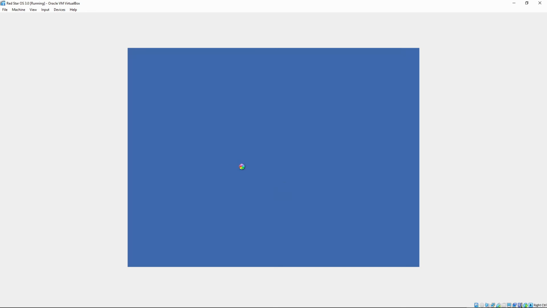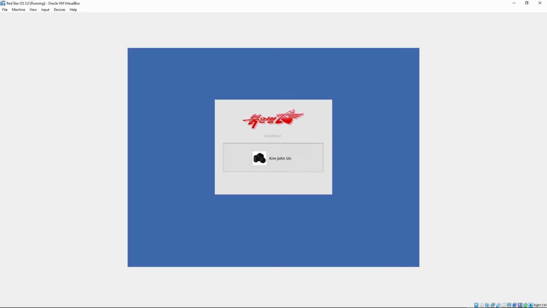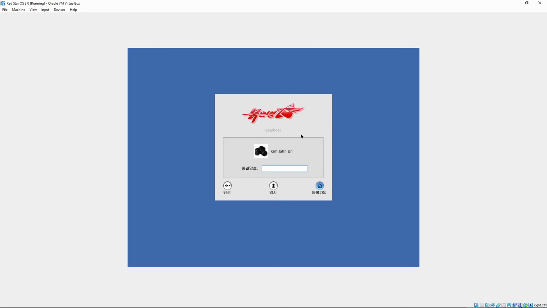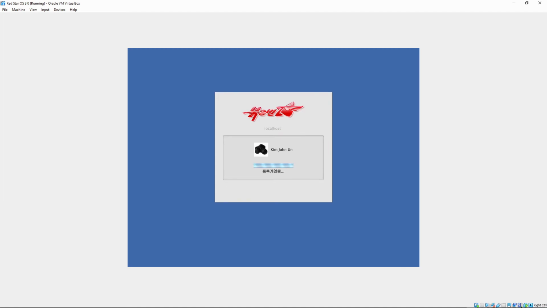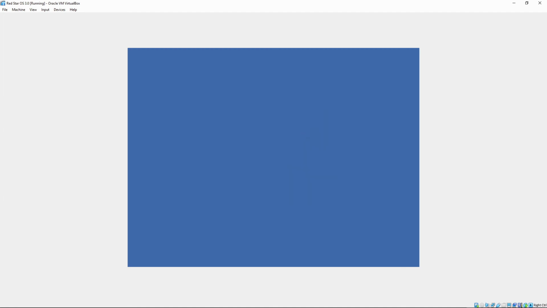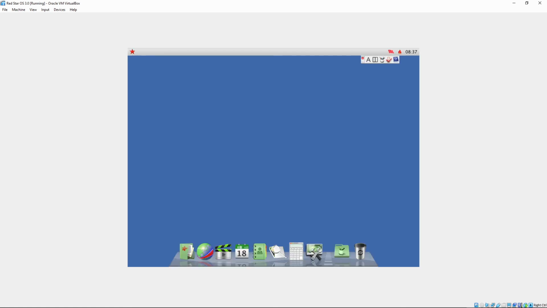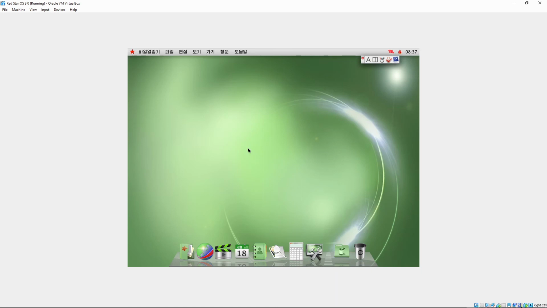And yeah, look at the little spinny wheel. Exactly the same. Okay, Kim Jong-un. Okay, I'm gonna go North Korea. Yeah, put in North Korea. That's the password here. Okay, so it is booting now.